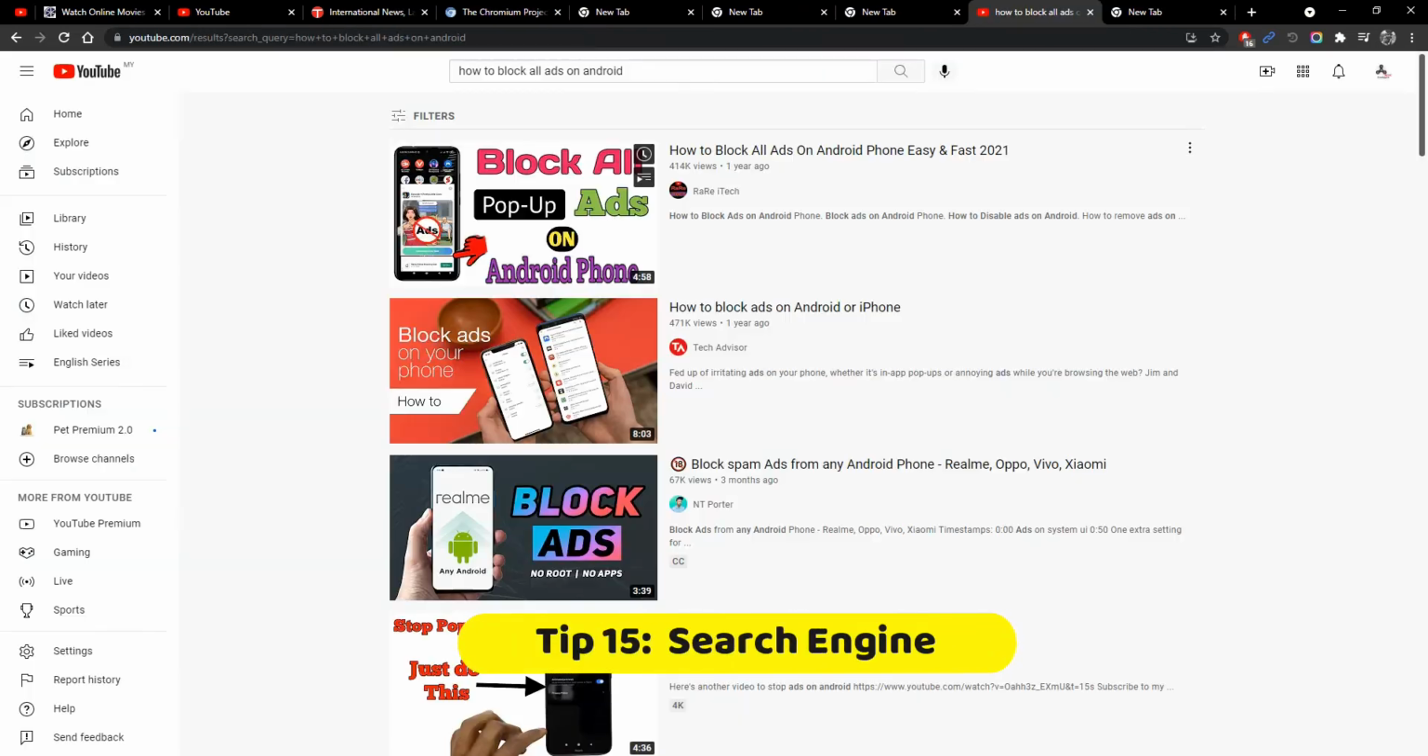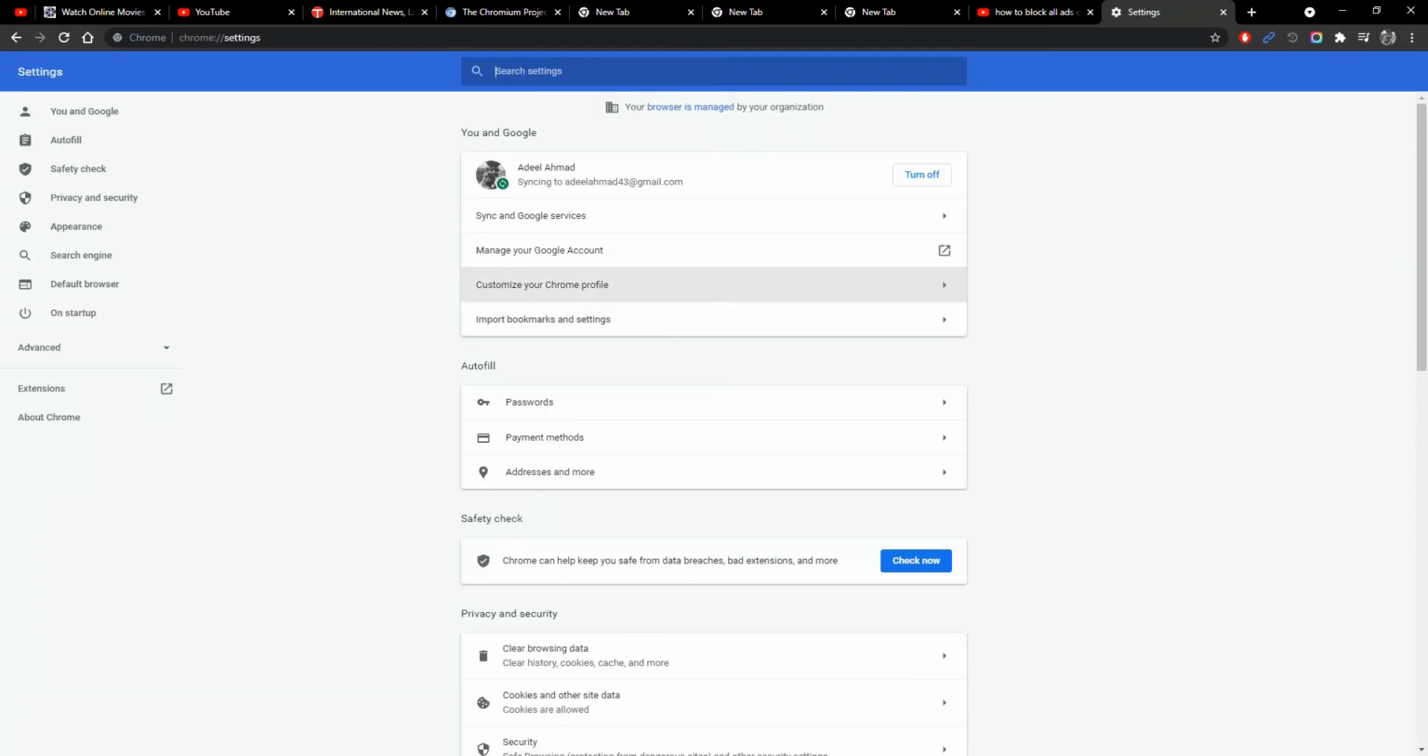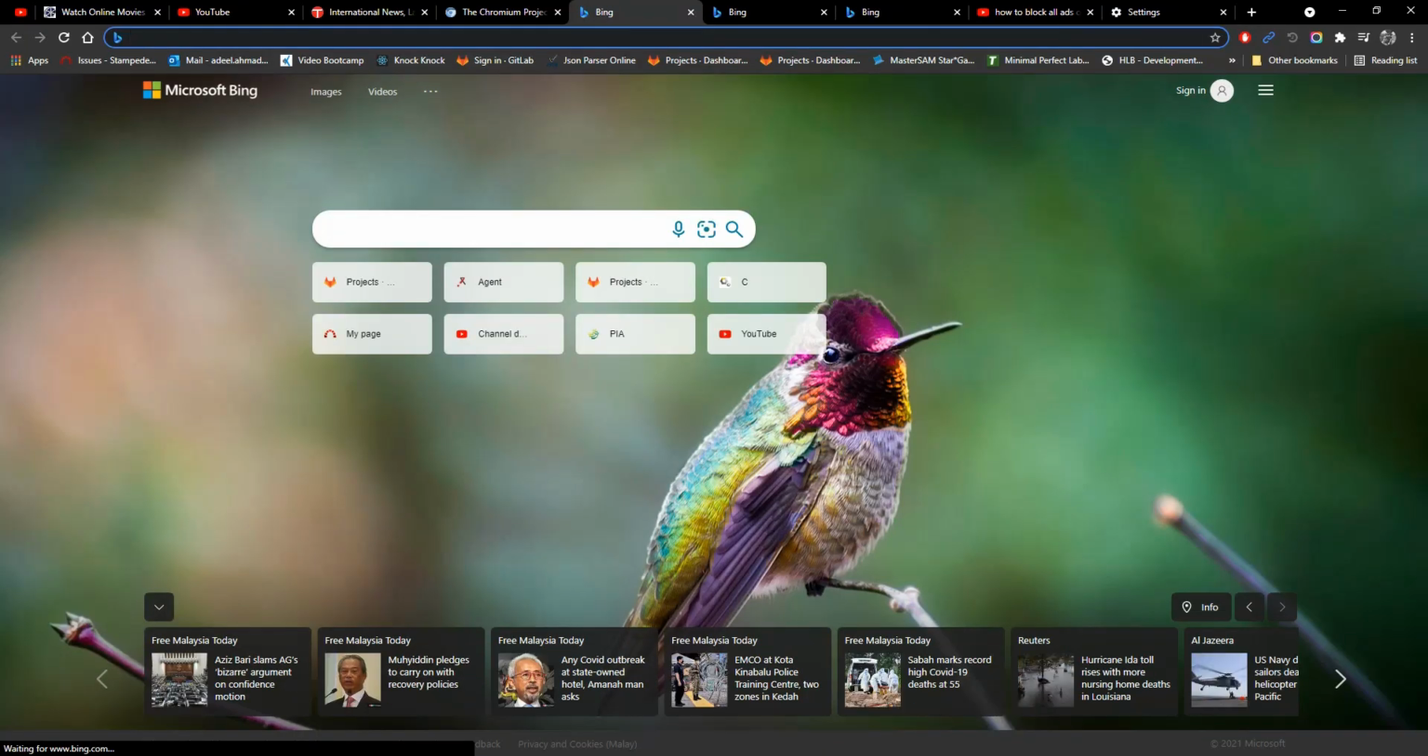Tip number 15 is the search engine. Google Chrome allows us to change our search engine. We can go to the settings, go to search engine, and put Google as the default, or we can change to Yahoo, or we can change to Bing. You can see the tabs are loaded in Bing.